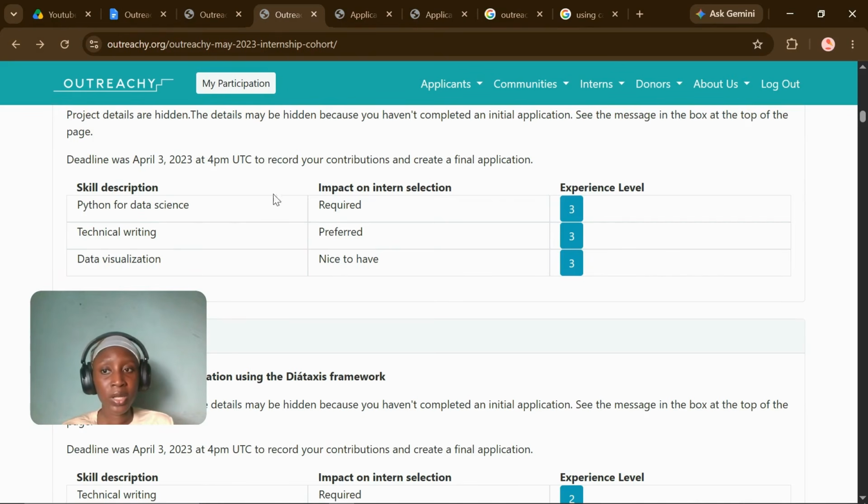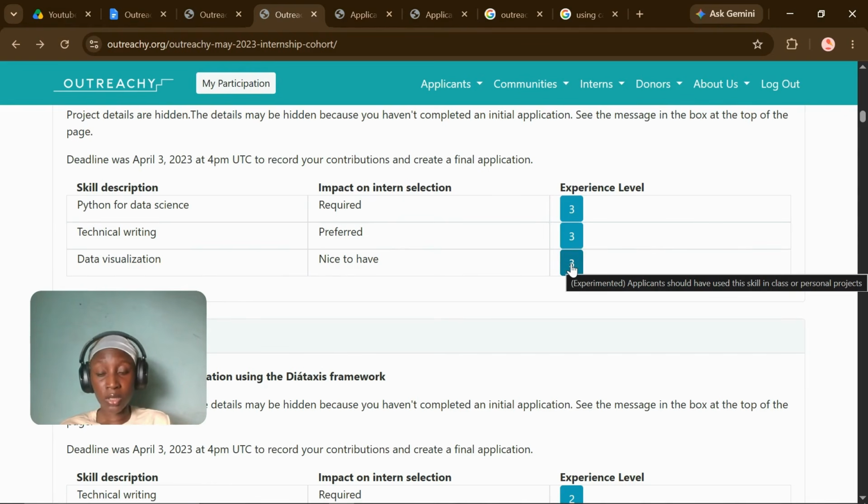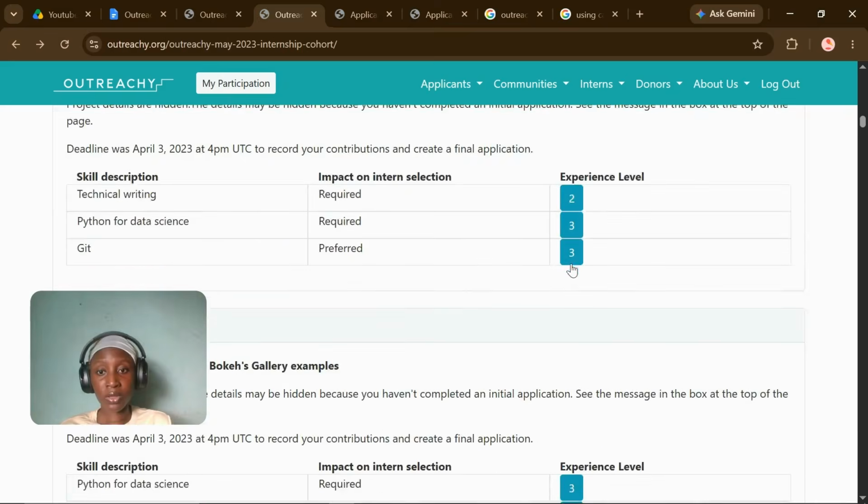And then you see the impact. Is it required, preferred, nice to have? If it's nice to have, it means it's not compulsory, it's not required for the project. But if you have it, that gives you an edge, which is really nice. And then the experience level is also there. If you have experimented with it, that's nice.